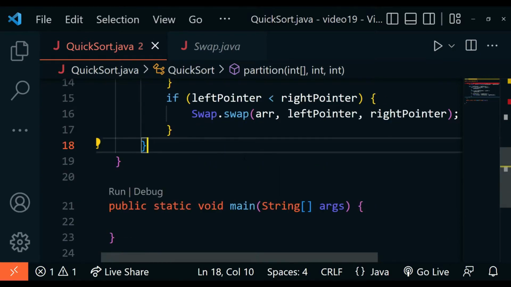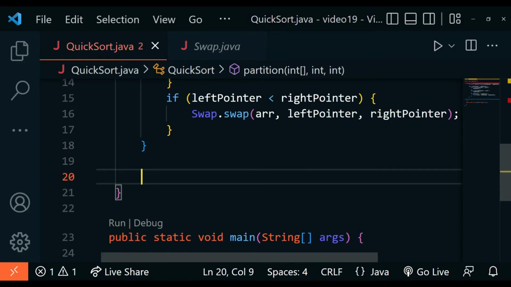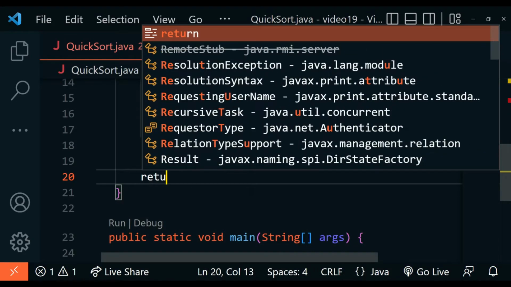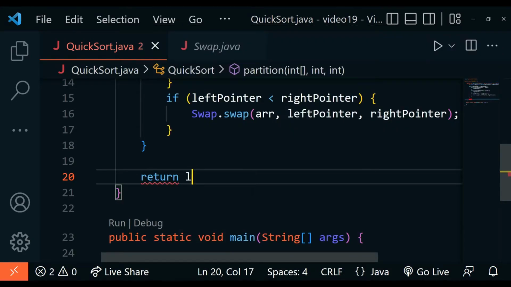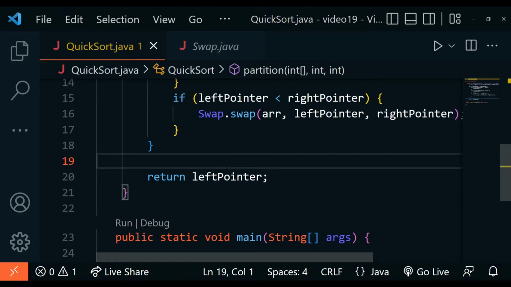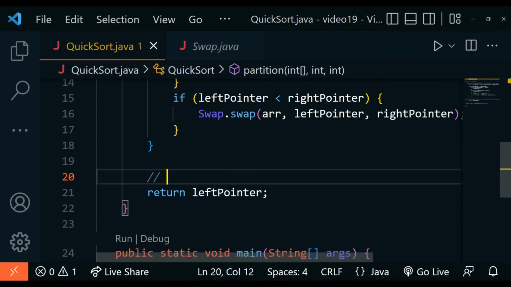Okay, after this, we are done, and if we are done with this while loop, we should have something that is fully partitioned, like we saw over here in our diagram. So once we have something like that, we actually return the left pointer. And why am I returning this left pointer? This is because I use this as my partition point. So I'm going to add a comment line over here so that we could remember: returning our partition point.